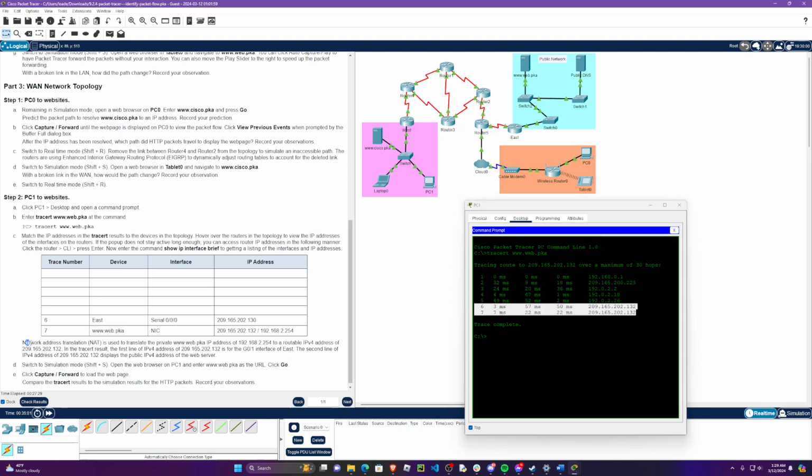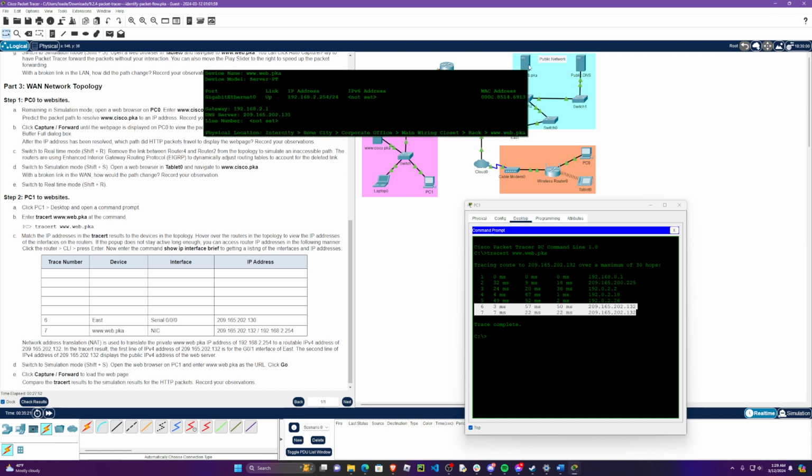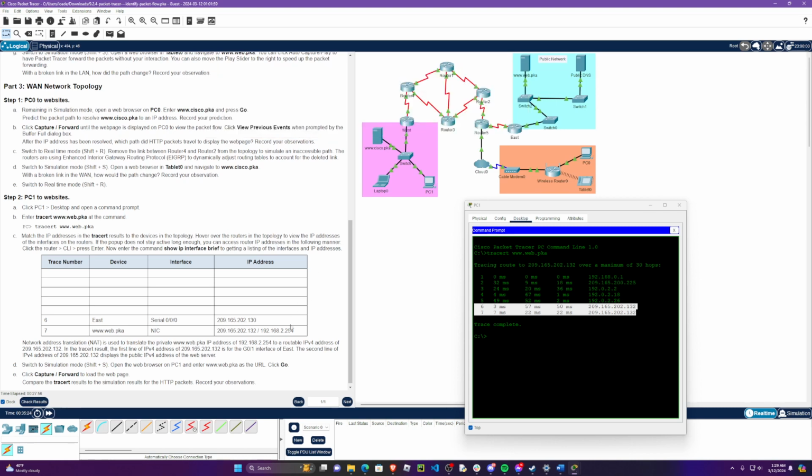Okay, network address translation is used to translate the private www.web.pka IP address of 192.168.2.254 to a routable IPv4 address of 209.165.202.132. Okay? So, if we look here, right, we can see the private address is 192.168.2.254, like we see here. Okay? And that is because of network address translation.